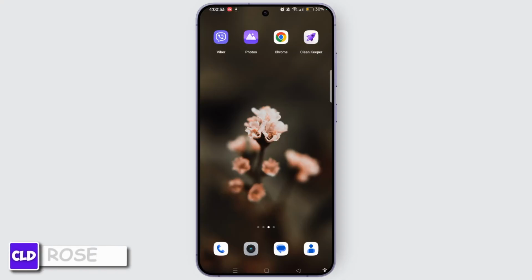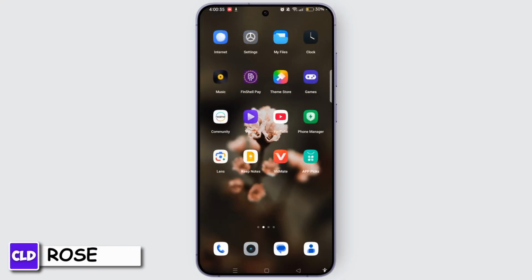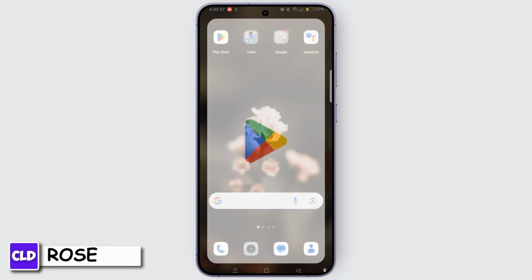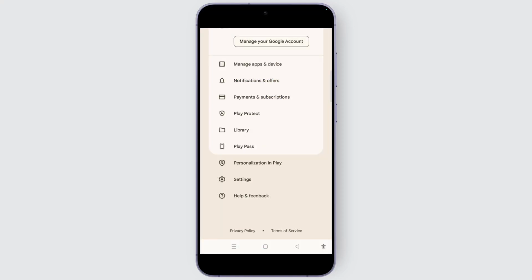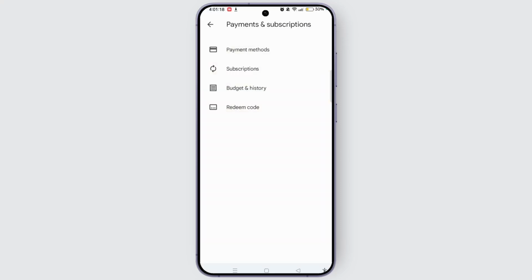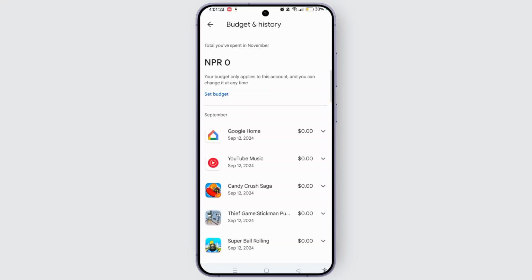In order to delete Google Play Store purchase history, simply you need to hop into Play Store. Now select the profile icon at the top right corner of the screen. Now from this menu bar, you need to select the Payments and Subscription option and then tap on the Budget and History option. On this section, you will see all your purchase history.